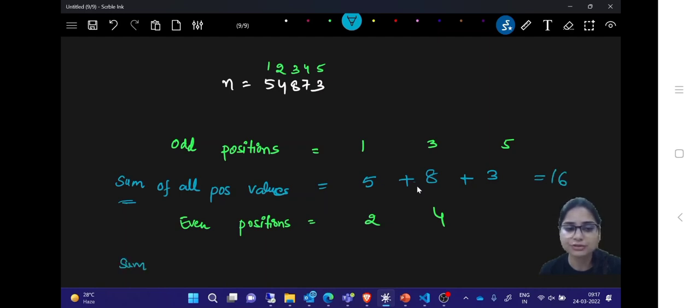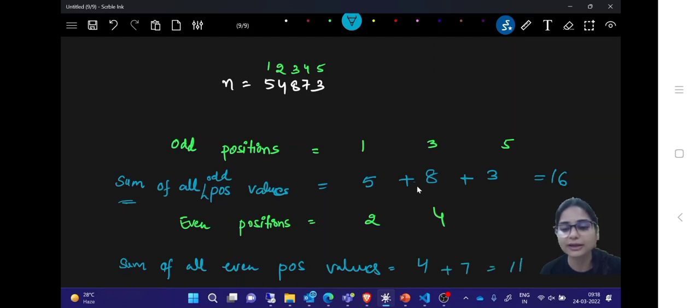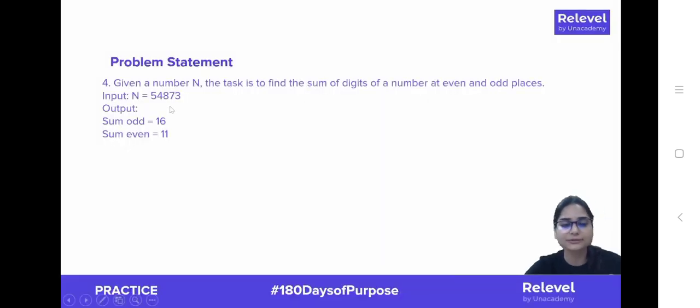Then we have even positions. So if you have to do the sum of all even position values, what is the value at position 2? 4. What is the value at position 4? That is 7. Just adding that, what you will get? 11. Now let's come back to the PPT. Here, this was the number, and that is how you get the sum of even values and odd values. This is correct, right? As we are trying to get it.